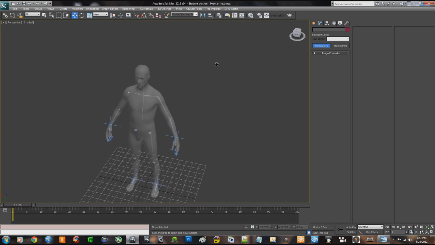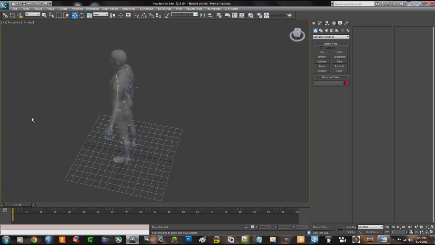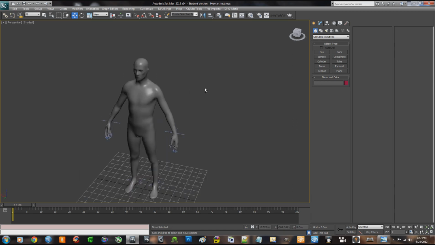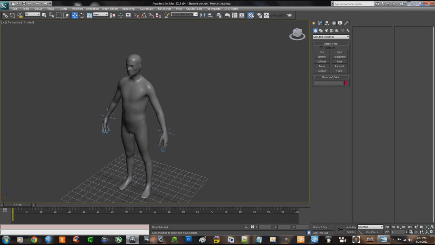So since that's done, let's go. Everything's facing the positive Y direction. Okay? And let's go ahead and press Alt-X. Sorry, unfreeze all first. Alt-X to see through it. And let's just apply a default material.